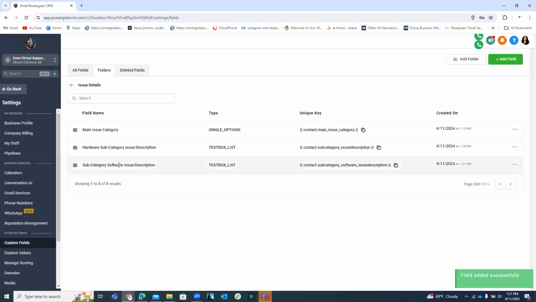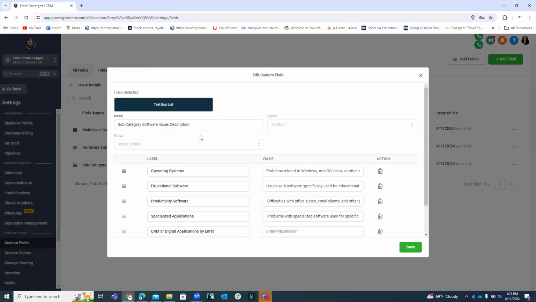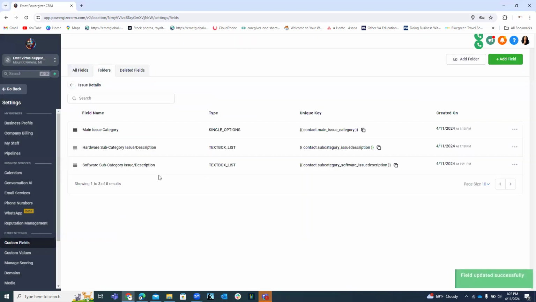So that is software. Now I want it to match, so I'm going to click edit, and I'm going to put software in the front. Never be afraid to go back and correct your work. When you take pride in what you do, then you will never have a problem going back to fix it.